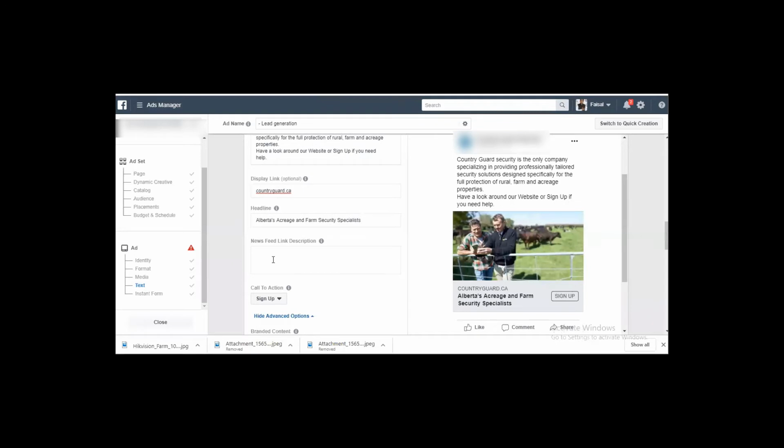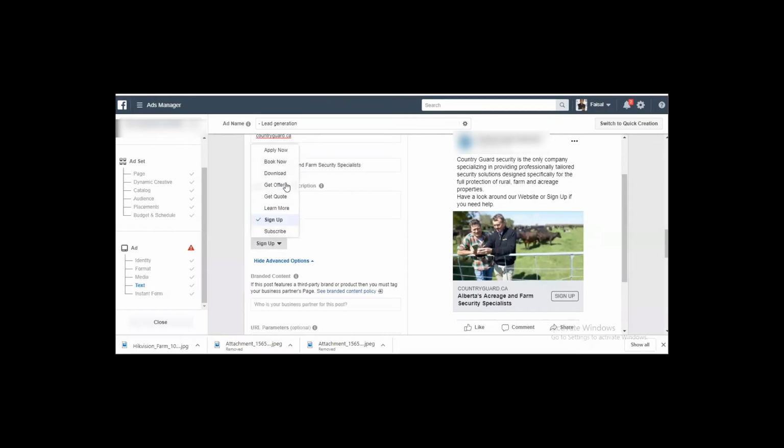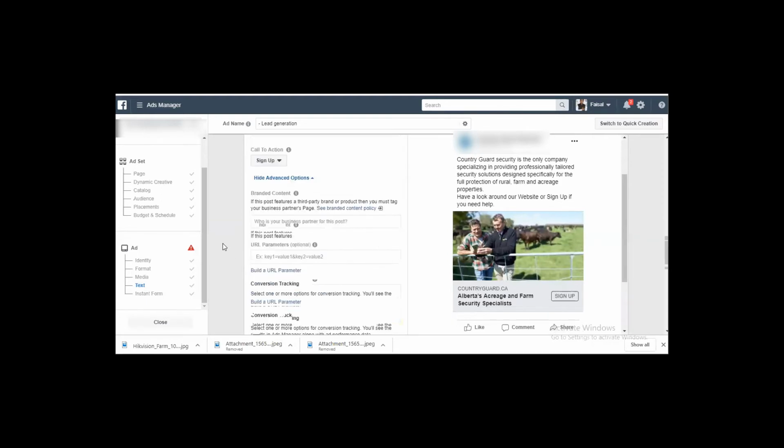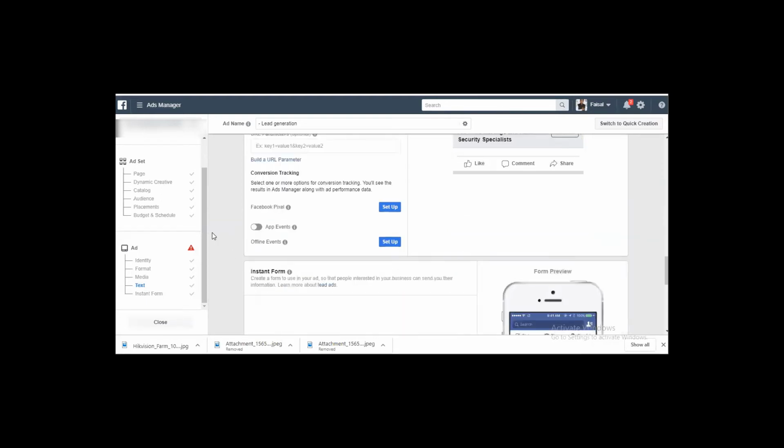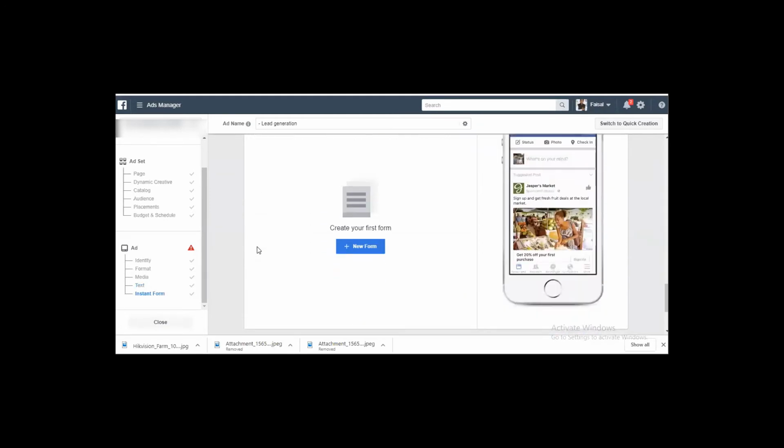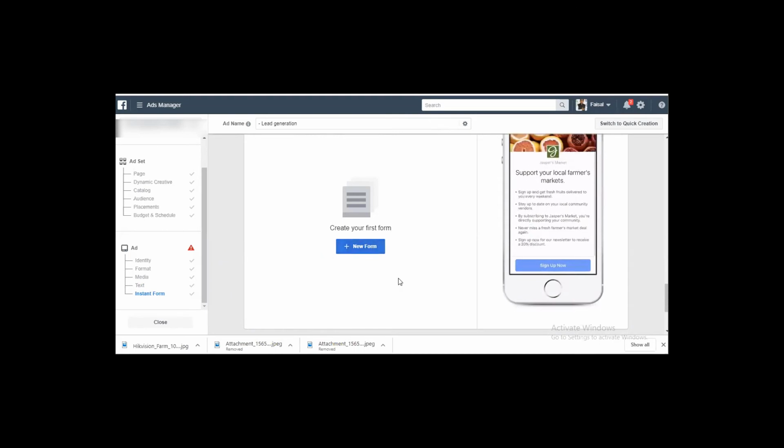It will also ask for the newsfeed link description. Right now, I am not doing that. Next is the call to action button. We can select any of the call to action buttons. For this campaign, I want a sign up button there, and after doing that, the next thing is to create the lead generation form. So for creating the lead generation form, simply click on the new form.